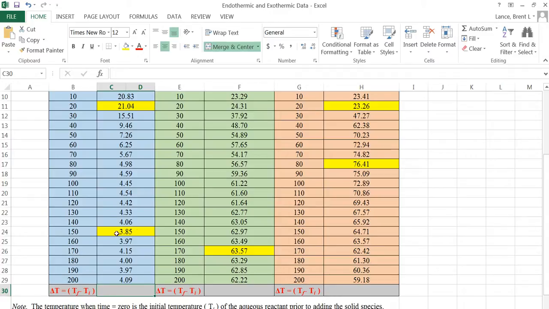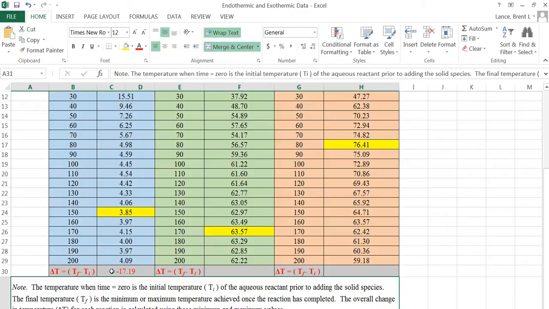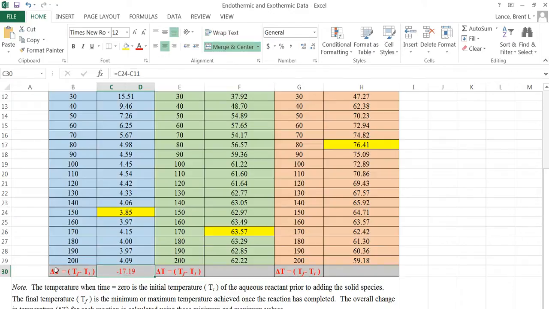So this first part, remember, change in temperature is the final temperature minus the initial temperature. So if I click in that cell for the first reaction and I type in equals, and the final temperature was here at 150 seconds, 3.85 degrees Celsius, minus the initial temperature. So I put minus and click on my other temperature, and that gives me my delta T for that reaction.